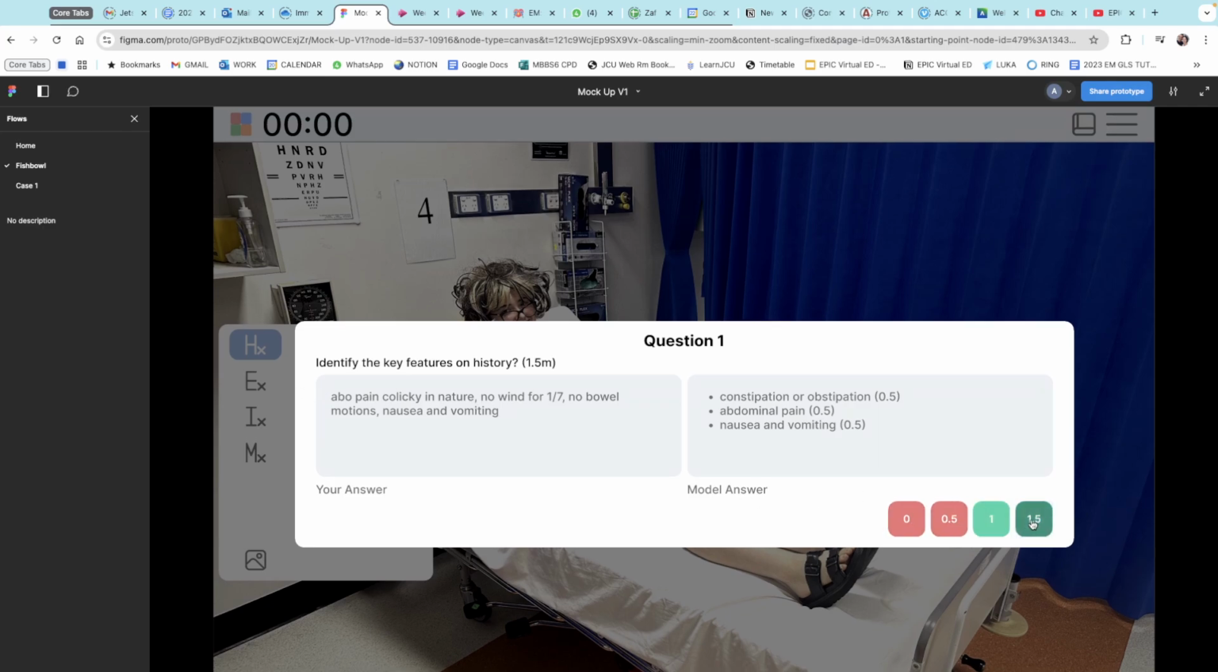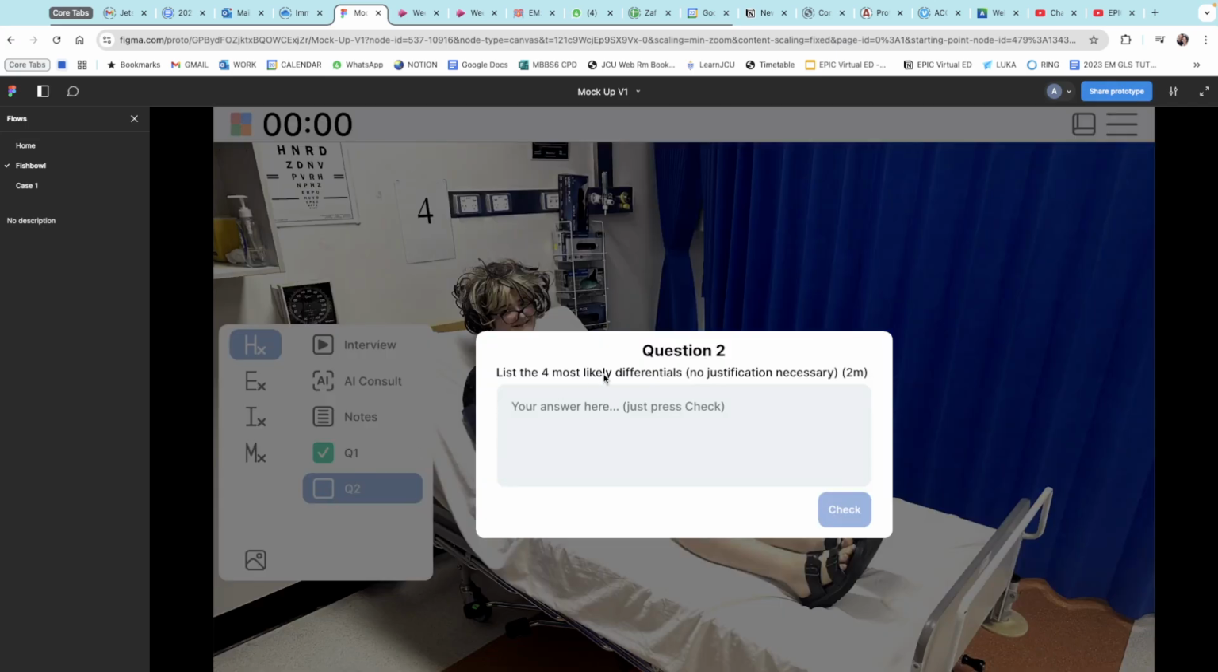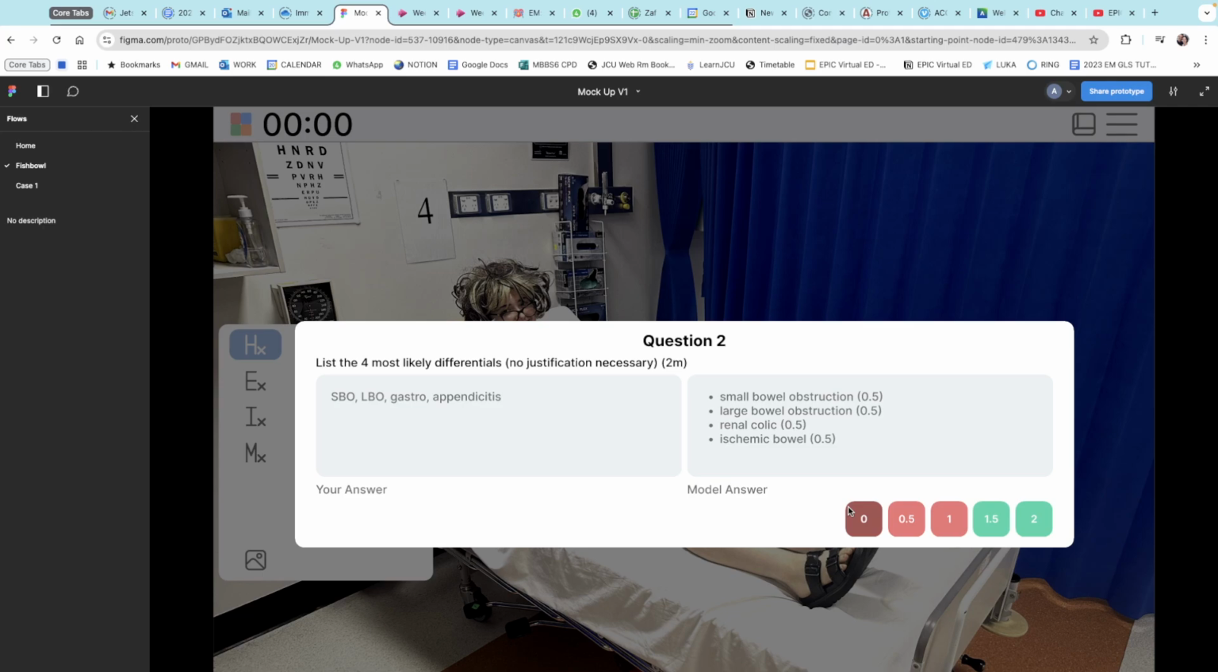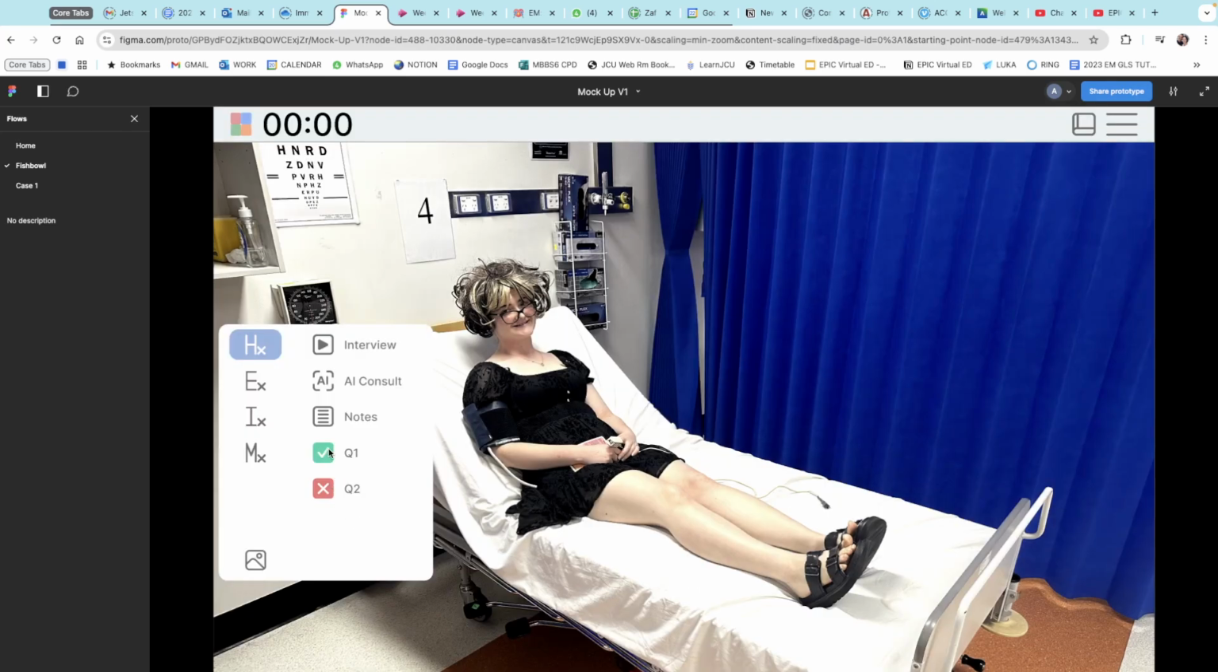So let's say you got 3 of those, you get 1.5 marks. Go into question 2, what are the 4 most likely differential diagnoses? Again, a free text box, type it away, and away you go. You've put in small bowel obstruction, large bowel obstruction, gastroenteritis, appendicitis, and those were the key possibilities, except renal colic was one that was missed. So then you self-mark yourself, and you've only gotten half of the marks available. So you do that, go to exam.